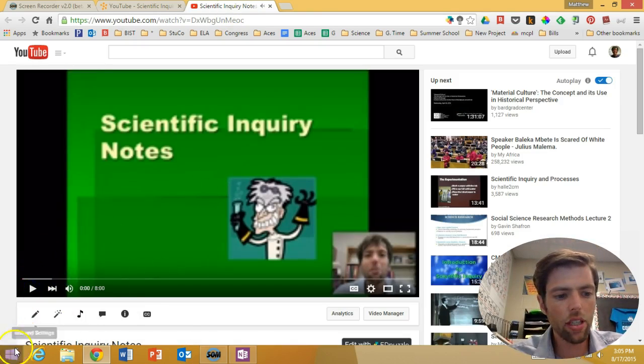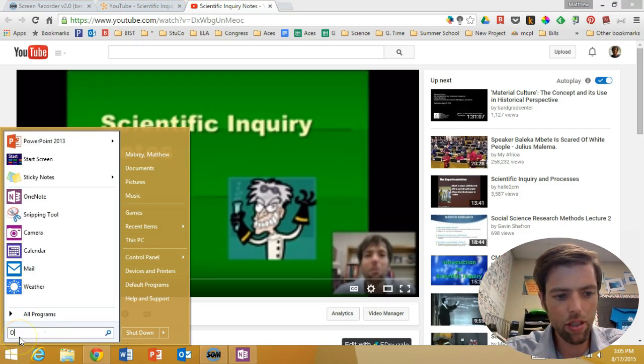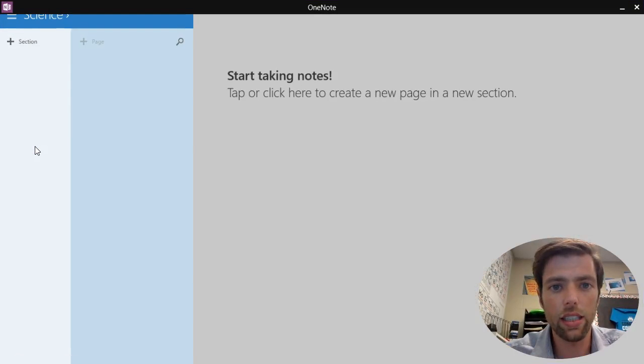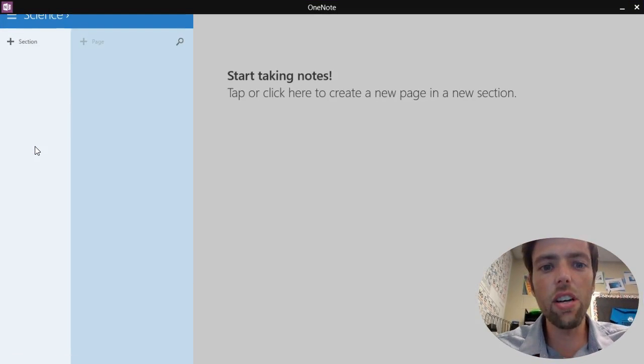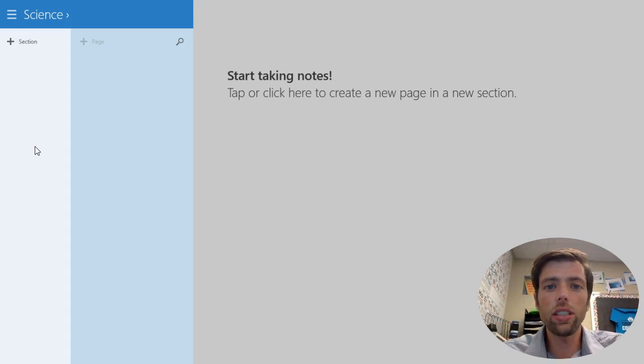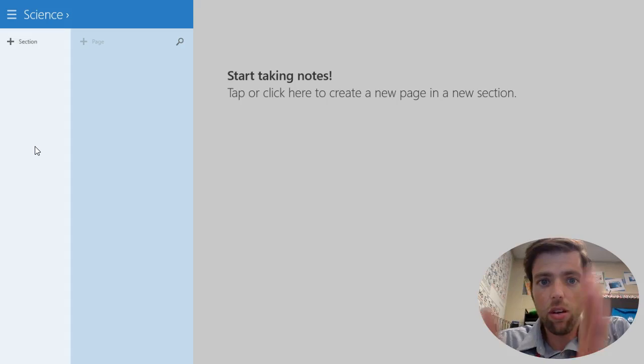And now, I want to go here to my start menu, and I'm going to type in the words OneNote. There's my program, and I'm going to select it. Now, when I select it, it's going to fill my whole screen. It's going to sort of strip me out, right? Because I want it only to fill half my screen so I can watch the video on the other half.